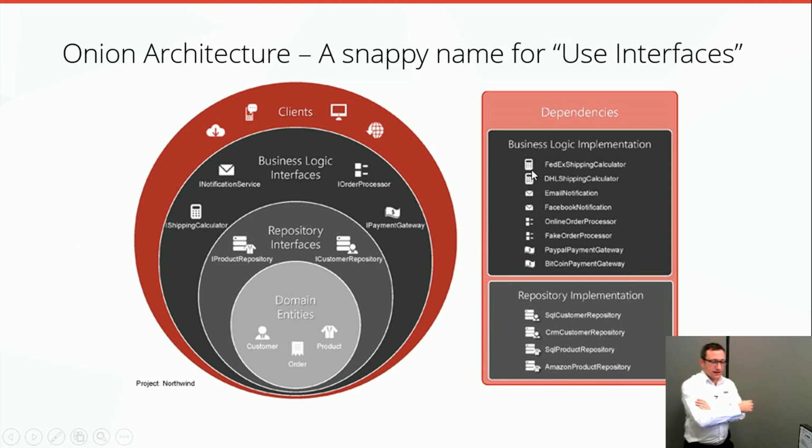So Onion architecture is quite a recent term, really, and it's a snappy name. I think quite a few people were building code in this kind of pattern. But the term Onion architecture really took off because it neatly explained what a few people were doing anyway. So the key thing about Onion architecture, the core concept, is that right in the middle you have your domain entities.